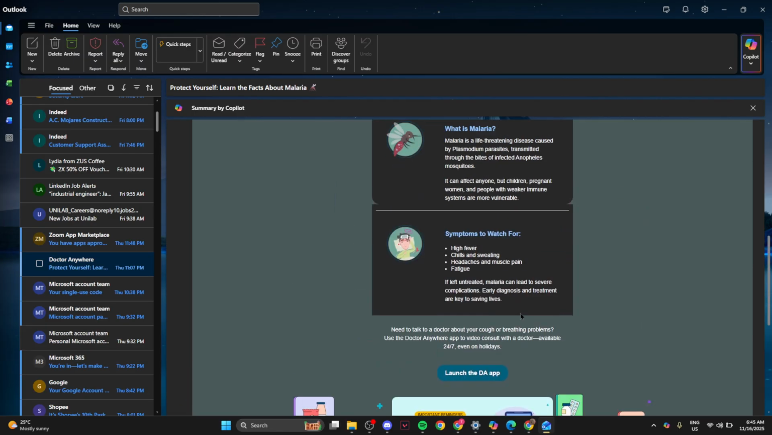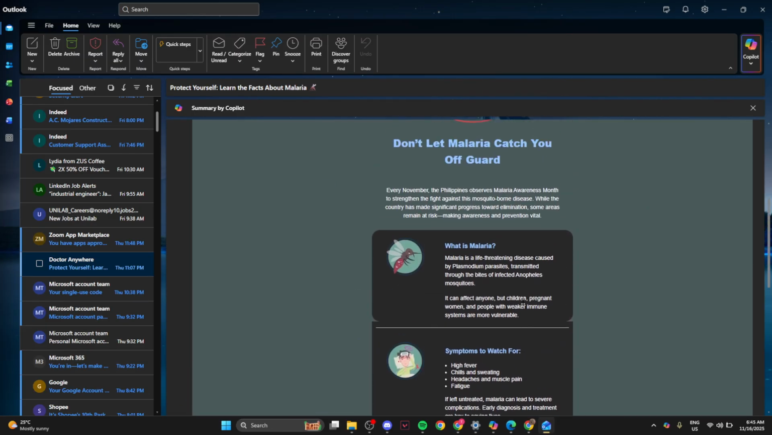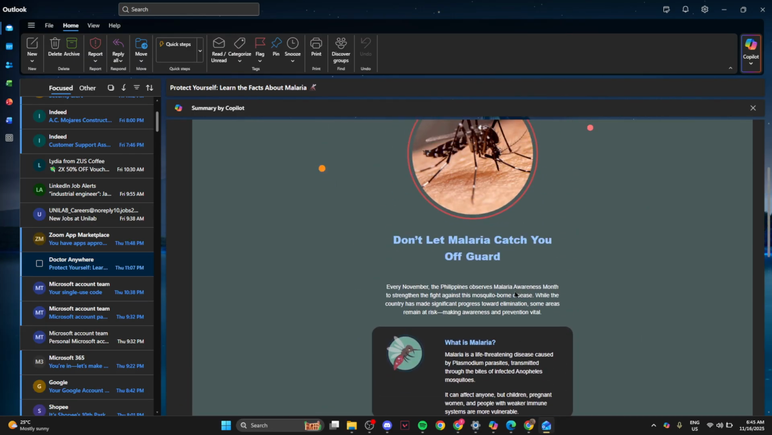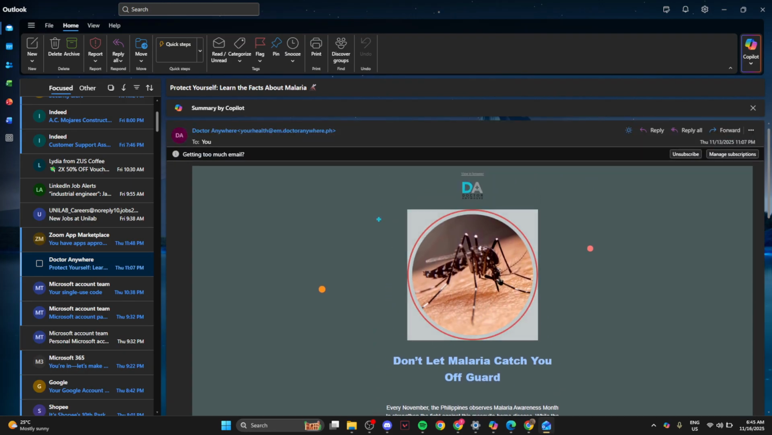First, let's get started by opening Outlook on your computer. As you launch Outlook, familiarize yourself with the layout if you're not already acquainted with it. The interface is designed to be user-friendly, ensuring that even those new to Outlook can navigate it comfortably. Once you have Outlook open and ready, it's time to focus on locating the Copilot feature.